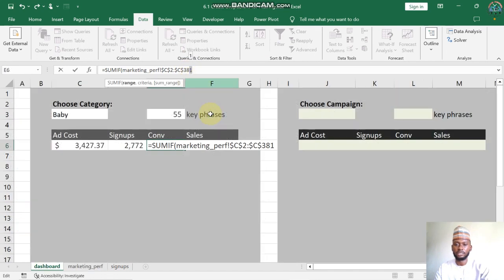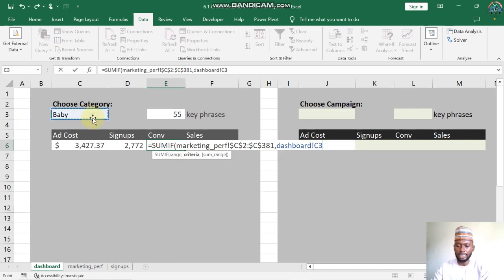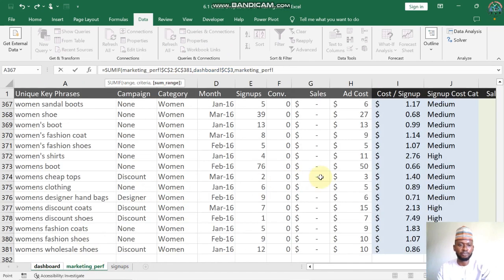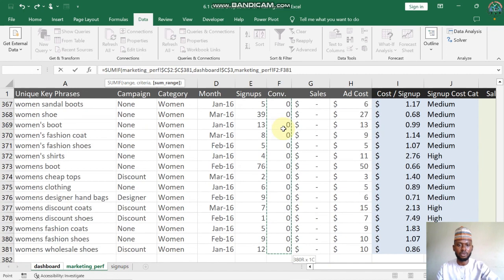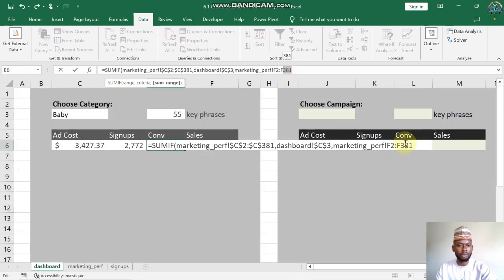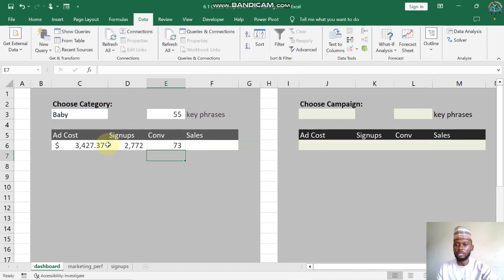After anchoring it, we place a comma. After placing a comma, we select our category. Then we anchor our category by pressing function F4. Then the next thing we have to do is place a comma. Then the next one is to supply the sum range for the conversion. Now we go back to the marketing performance table, then we go to conversion. Then we press Ctrl Shift Down to select all the values in conversion. Then we close our bracket and hit enter. So now the total number of conversions for the baby category is about 73.